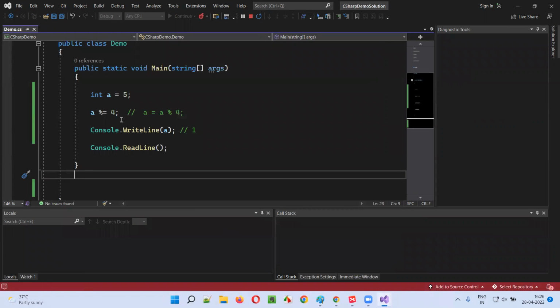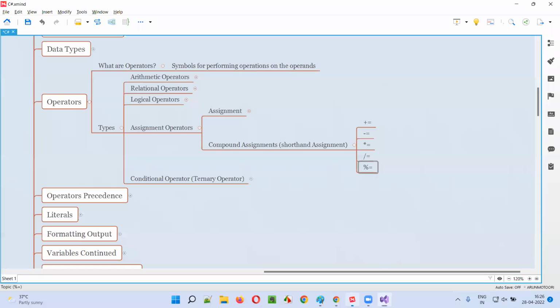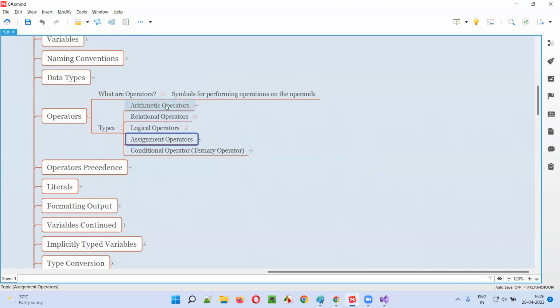So these are the different compound assignment operators I demonstrated just now. Finally, 4 types of operators are done. The last type of operator, that is conditional operator, which is also known as ternary operator, is left out. The symbol for this ternary operator or conditional operator is question mark colon. How to use this? This is an example for the ternary operator or conditional operator.